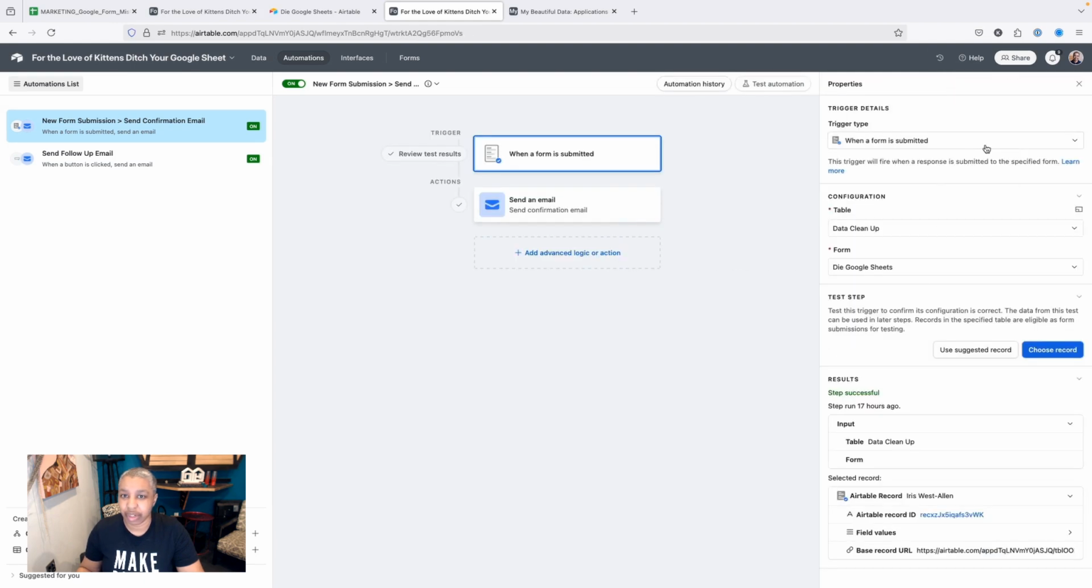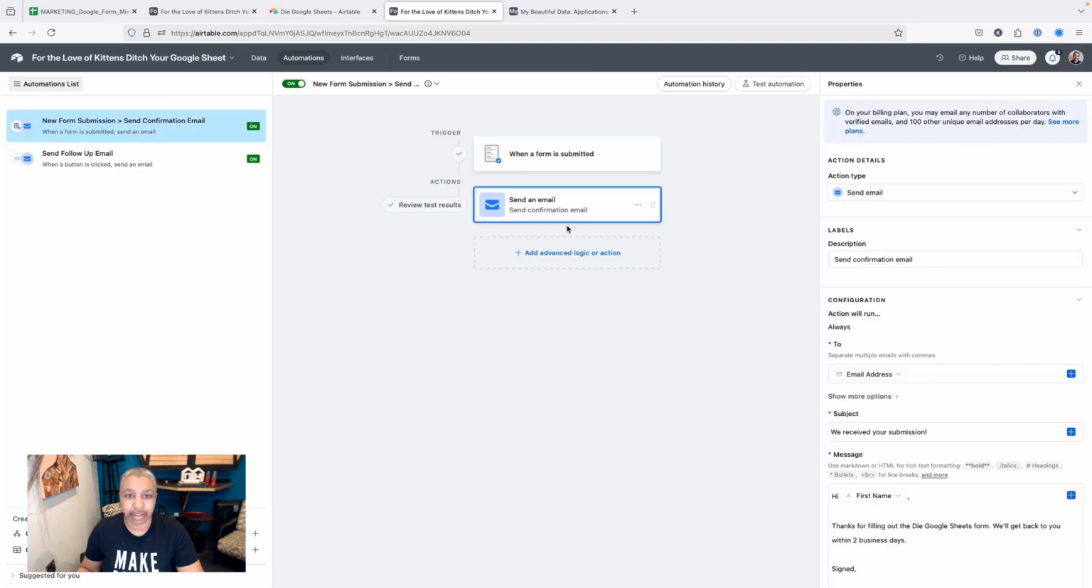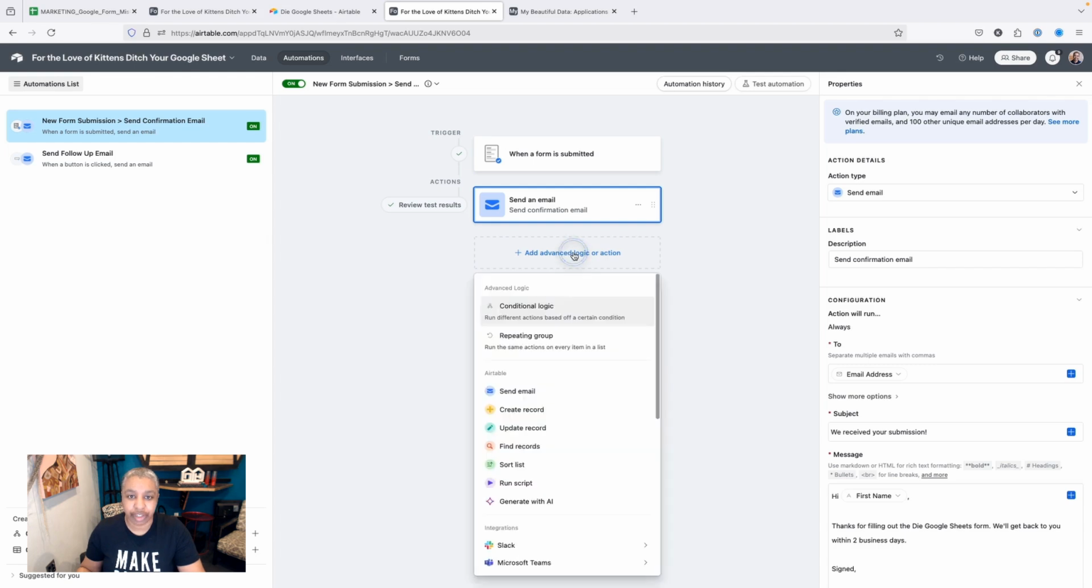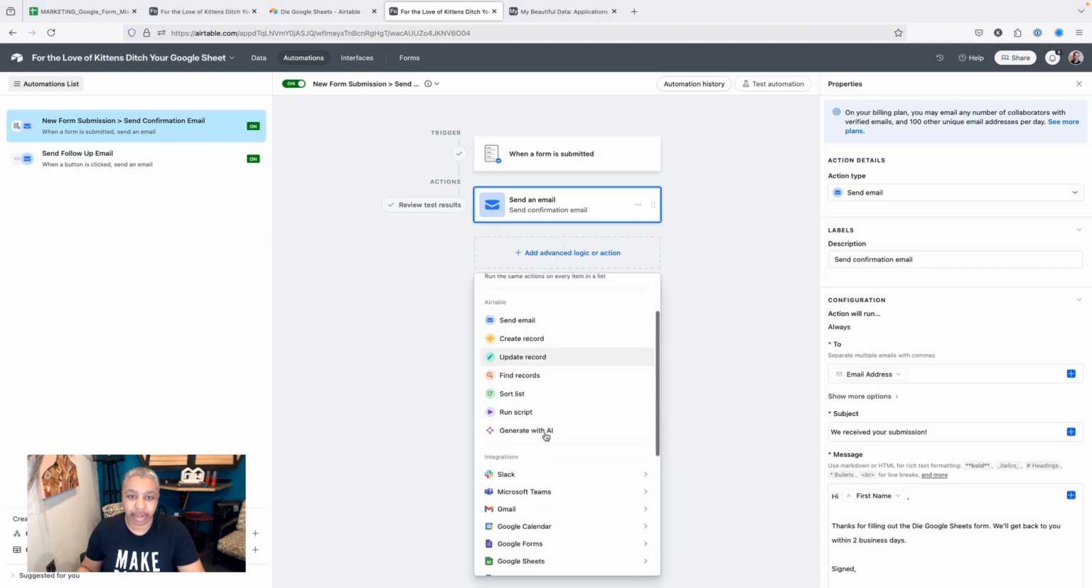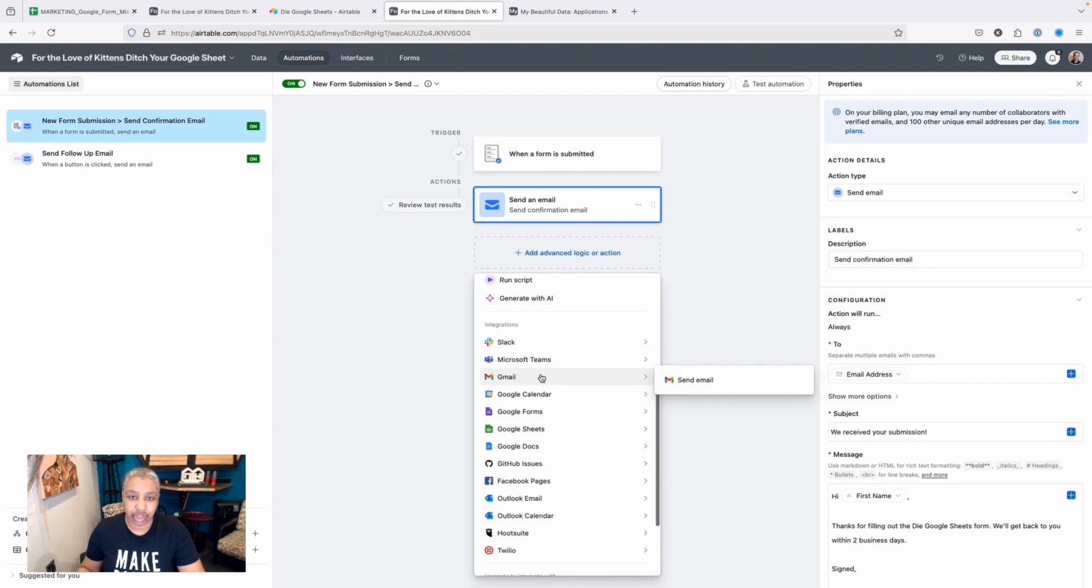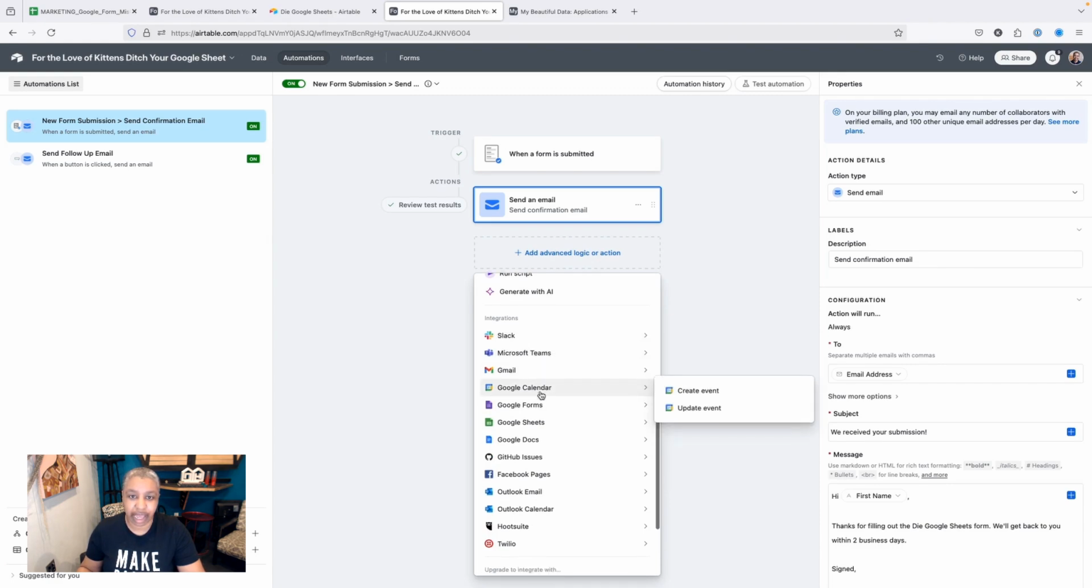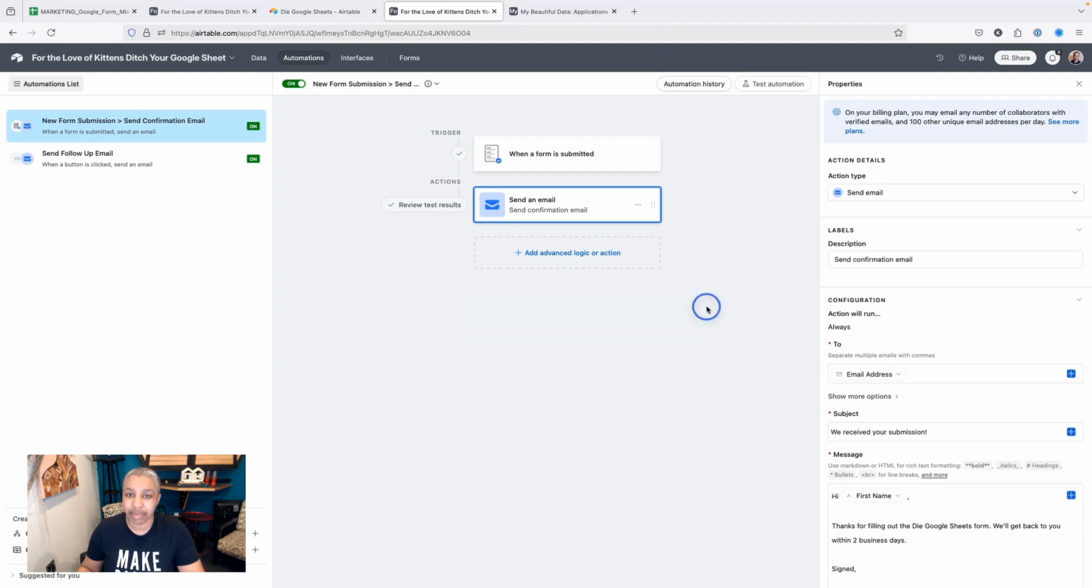And so you can come in here and you choose your table, you choose your form, and then there's all sorts of things that you can do in response to when that form is submitted. This is just using the native Airtable, but if you're using Outlook or Gmail for your email, you can actually connect your account here. You can connect Teams, Gmail, Google Calendar, Slack, Outlook email. So you can connect your account, and that means you can send emails that come from your email address, just the same as if you went and logged into your Gmail.